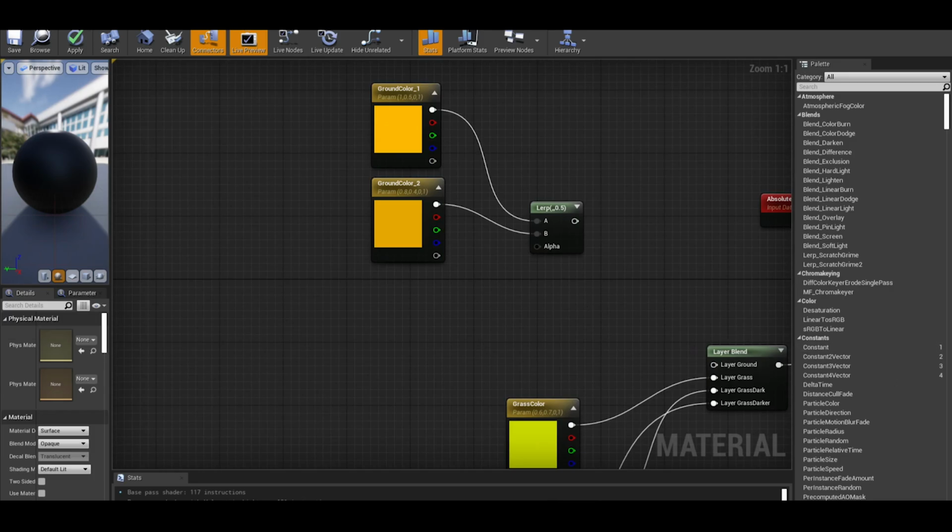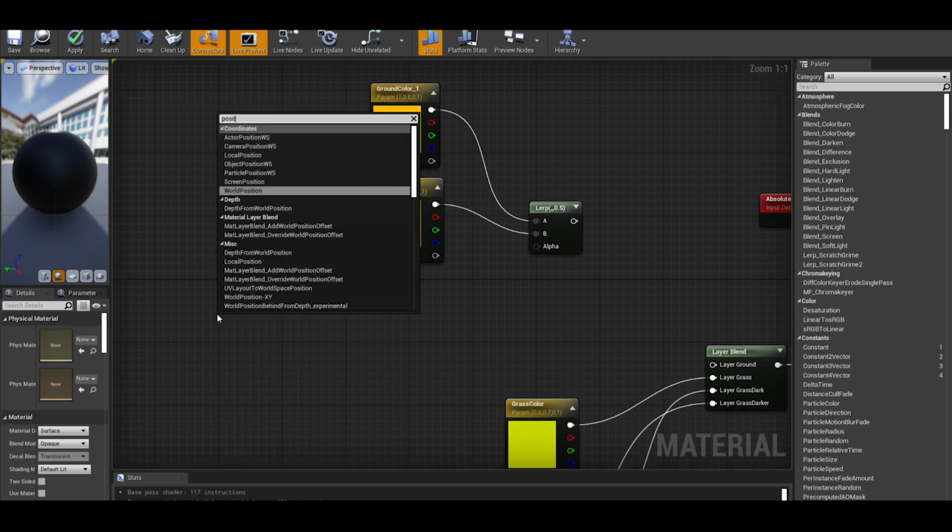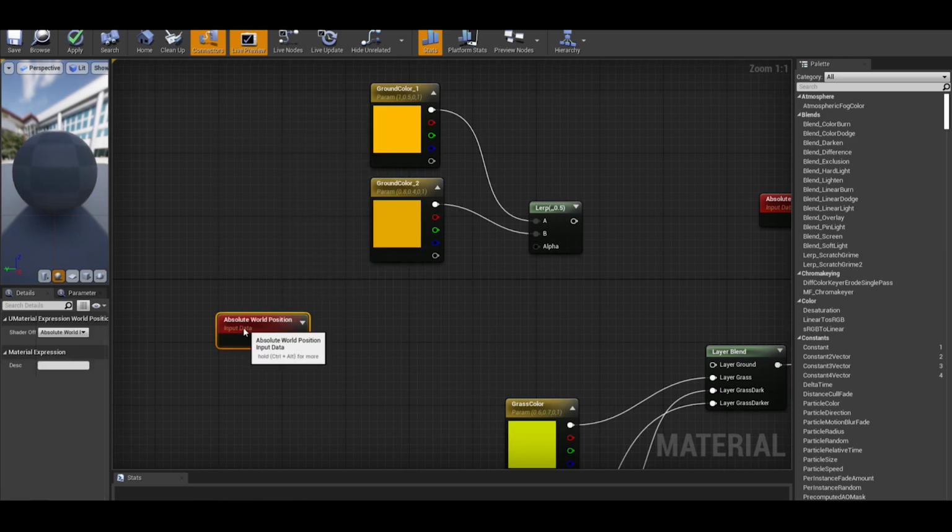What I am going to be doing is I'm probably going to provide you with a uniform clouds mask. So I need to fetch that. Whenever we get to that part, I'll just cut and get it. So right now, what we need to do is get a world position.